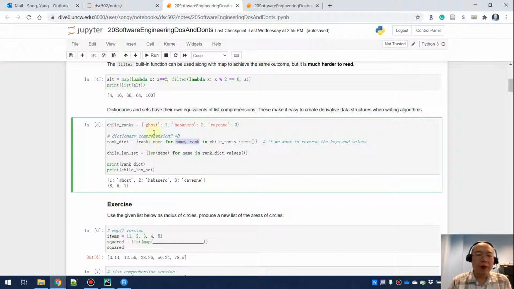So before, we had the ghost as 1, habanero as 2, and caney as 3. Now we are reversing them, so we are putting the keys as the values and the values as the keys. And by the way, those are probably the hottest, the spiciest chilies on earth.